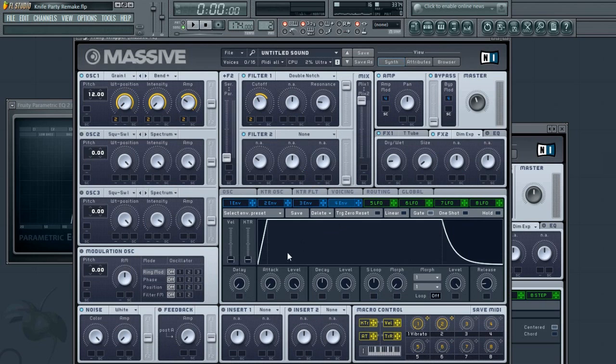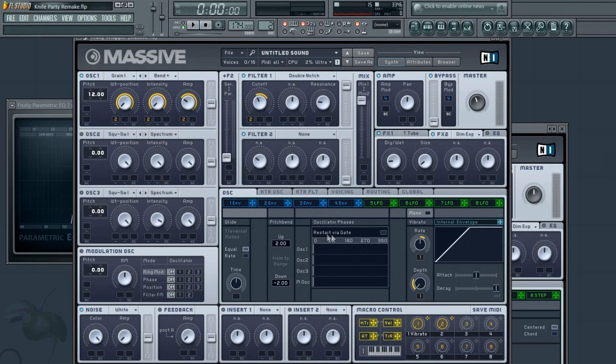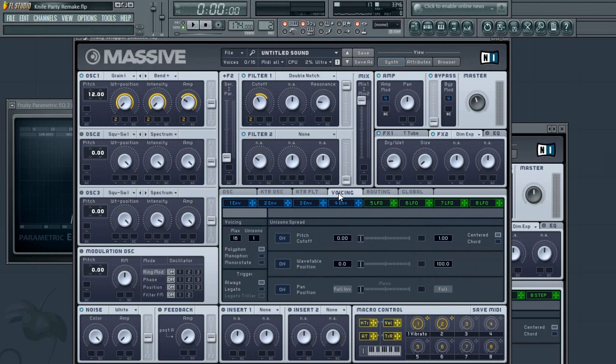Yeah, it's good. Now go to the oscillator tabs and this option, Restart via Gate, switch it on so that whenever you play or press any note, the oscillator phase starts from 0, not from 90 or 180 or 270 or 360 or anything random, so that it gives a more uniform sound each time instead of being a little bit off every time. It's the way I like it, but you're free to experiment.